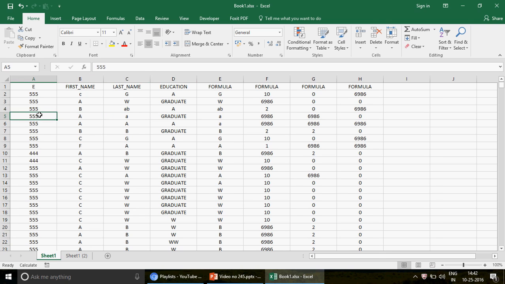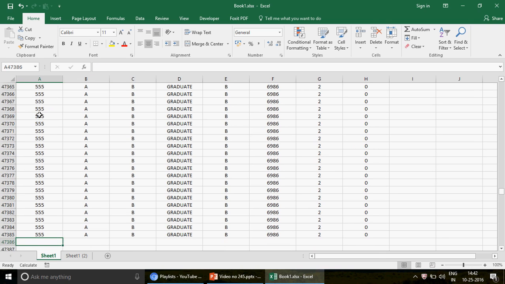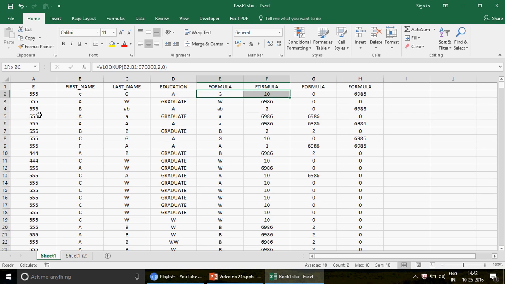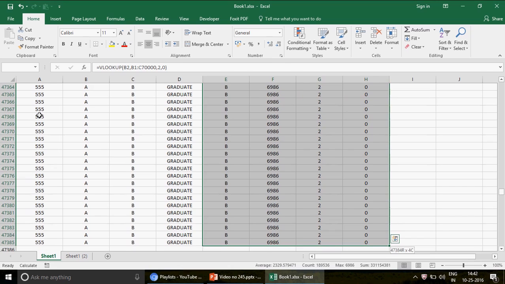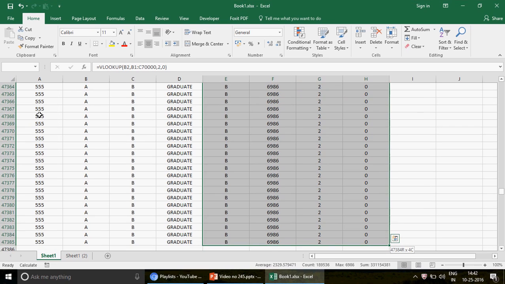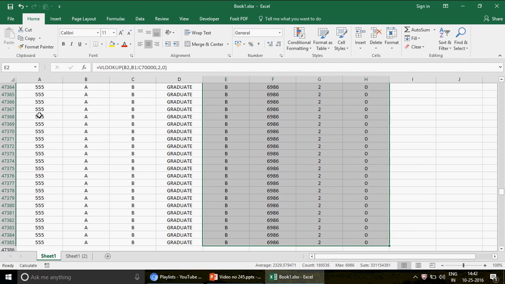I have used just a couple of formulas, like VLOOKUP and COUNTIF. We have E, F, G, H with the formulas here, and columns A, B, C, D simply have the data. If I go to the last row, you see that I'm using 47,385 rows.